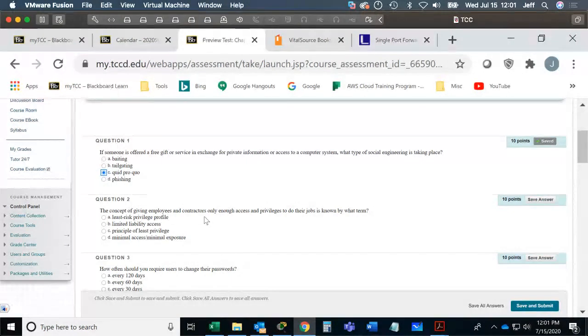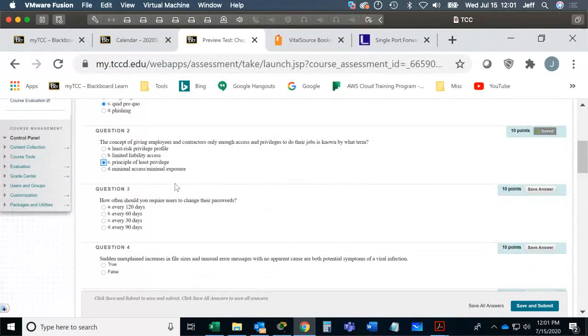The concept of giving employees and contractors only enough access and privileges to do their job is known by what term? D, minimal access exposure. A, least risk privilege profile. They're close, right? These are all very close to the meaning too, but it's the principle of least privilege. Yeah, it's pretty close to saying all the same thing. So that was kind of hard, but it's the principle of least privilege.